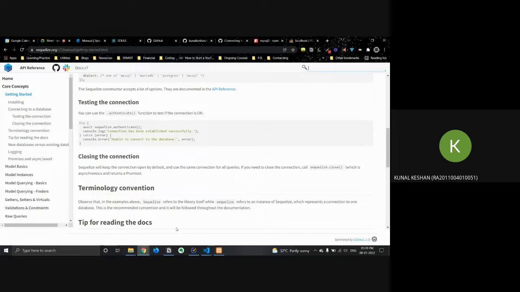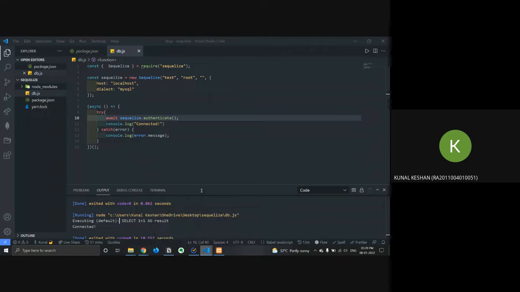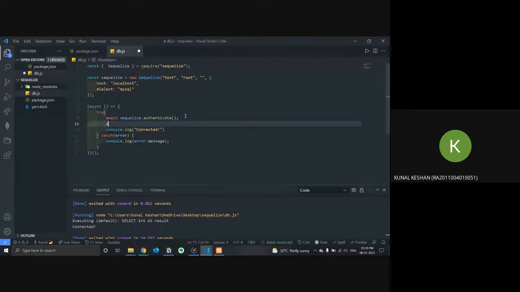To do that, what we have to do is something called await sequelize.sync. This will sync all defined models to the database. As mentioned, it checks if the table is not there, then creates it. So what am I talking about? Create what table from what? So in Sequelize, I'll create user.js.